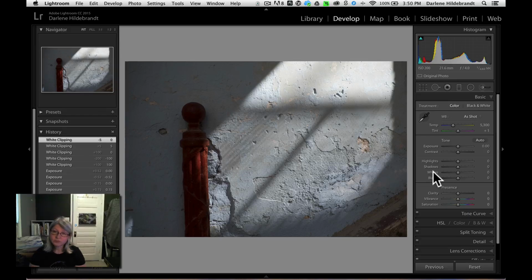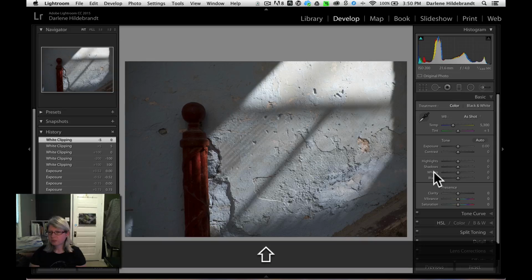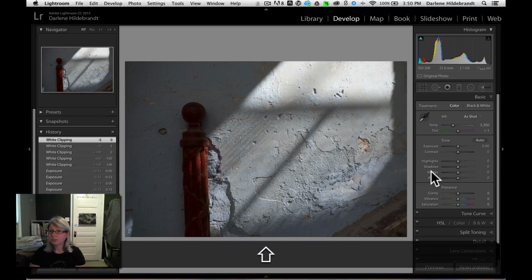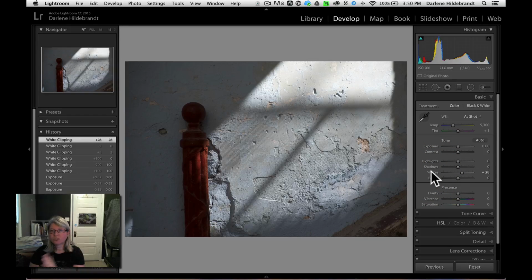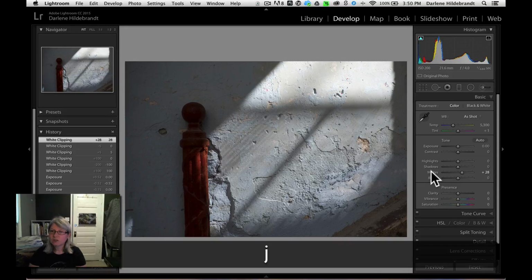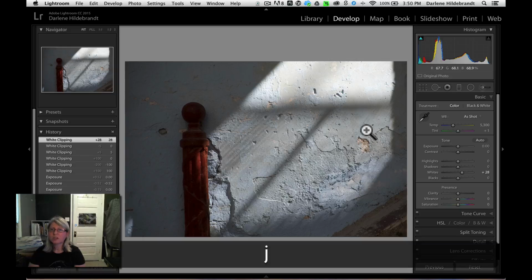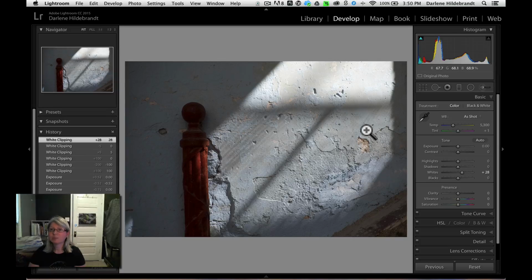Another way to do that is another little shortcut. Hold your Shift key this time and double click on the word whites. This works for the whites and for the blacks. So I'm going to hold Shift and double click the white slider. What it does is it sets the whites to just up to the point where they are clipping and touching the edge of the histogram. You can also click J on your keyboard to show areas that are clipping, and you can see there's really tiny little bits here, but for the most part we've got detail in that wall, but it's going to be nice white.